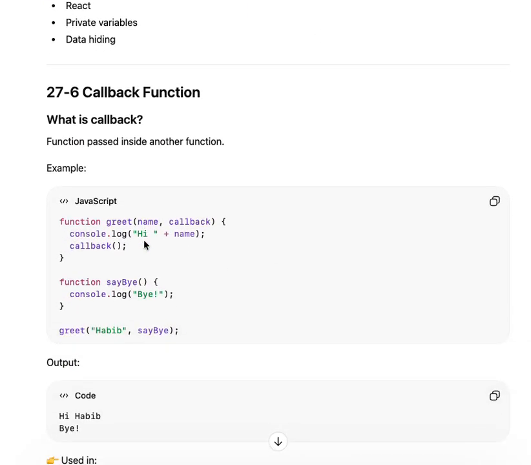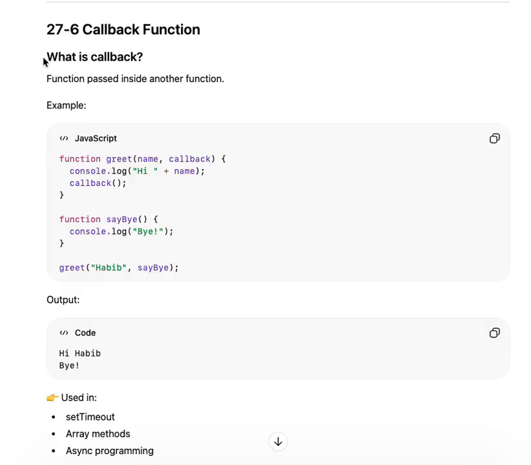Number 6, callback function. What is a callback function? A callback function is passed inside another function. Here is an example. The function name is greet, with name and callback.